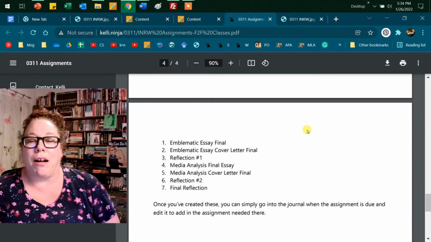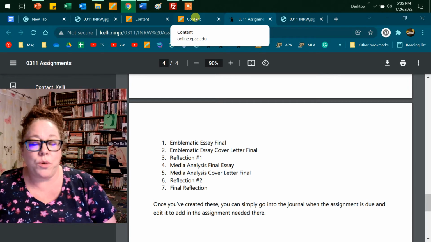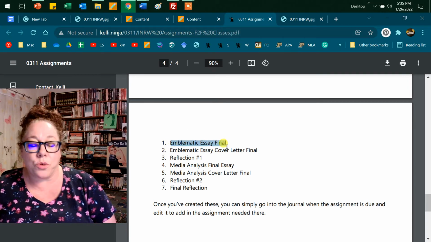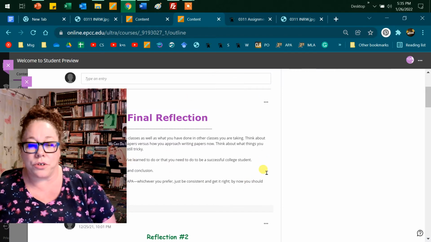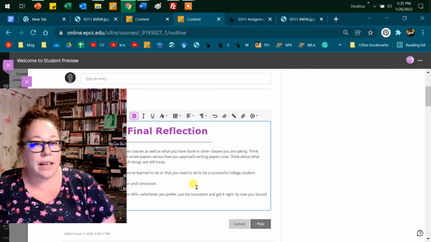Okay. So the key thing is that if you put these in this order, then you're going to end up with them in the correct order in the end. Because what you can do later is, if you just put in the titles, you can go in and edit and add stuff in.